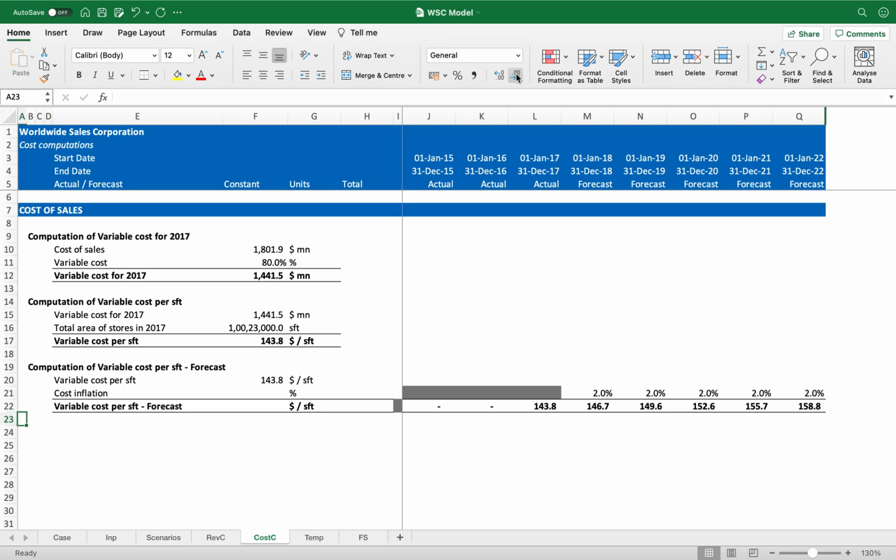Now, this is my variable cost per square feet as a forecast. This is my forecasted variable cost per square feet. Can I compute total variable cost somehow? How can I compute the total variable cost? Is this the total variable cost? No. This is my variable cost per square feet of the area.